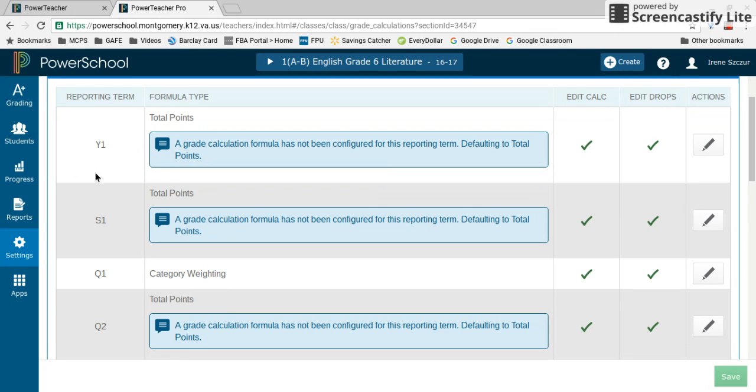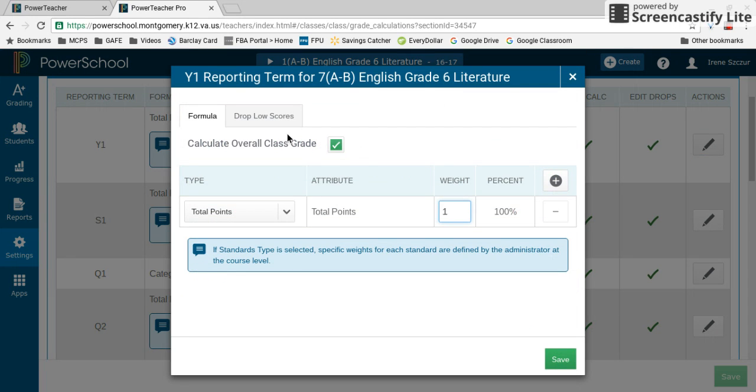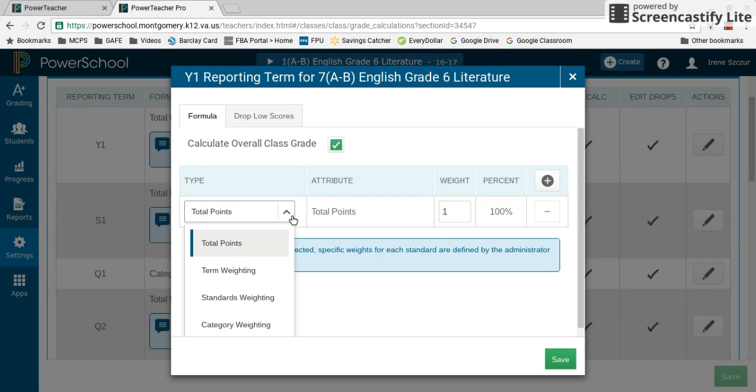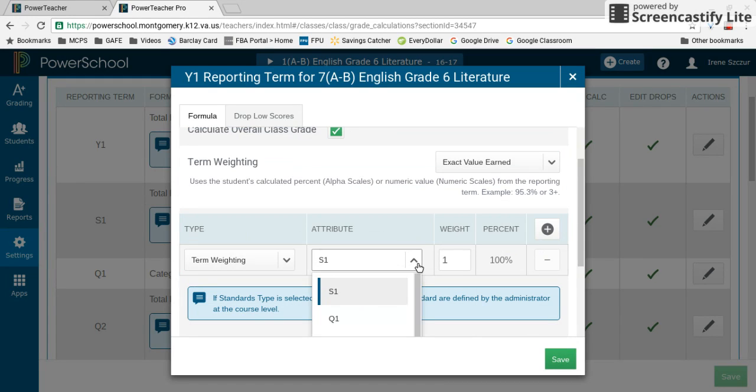First, we will set up Y1. This is the year-long final grade average. To do this, you will click on the pencil in the Y1 row. We're going to set the type to term weighting, and we'll select Q1 for the first 9 weeks, and we'll leave the weight at 1 at this time since each of the quarters is going to be weighed equally.